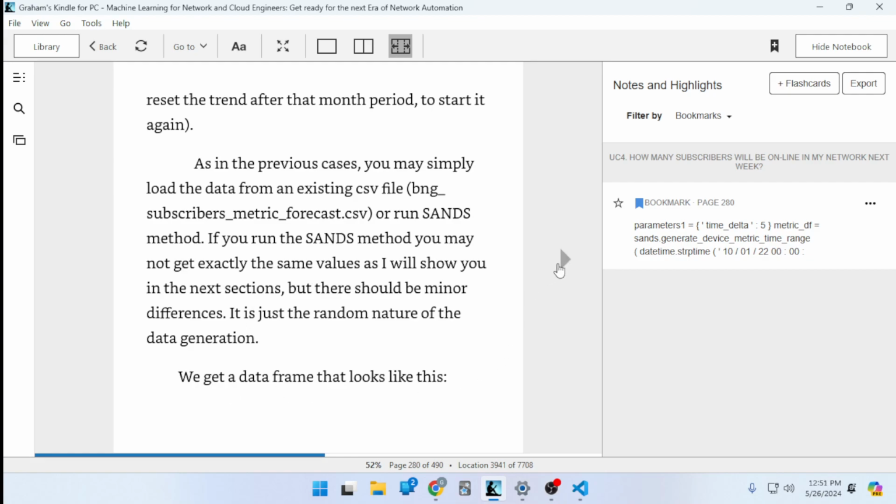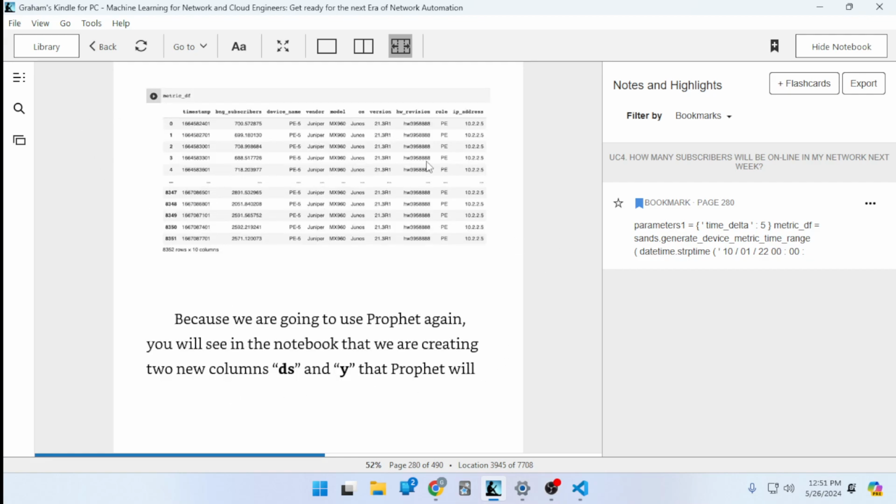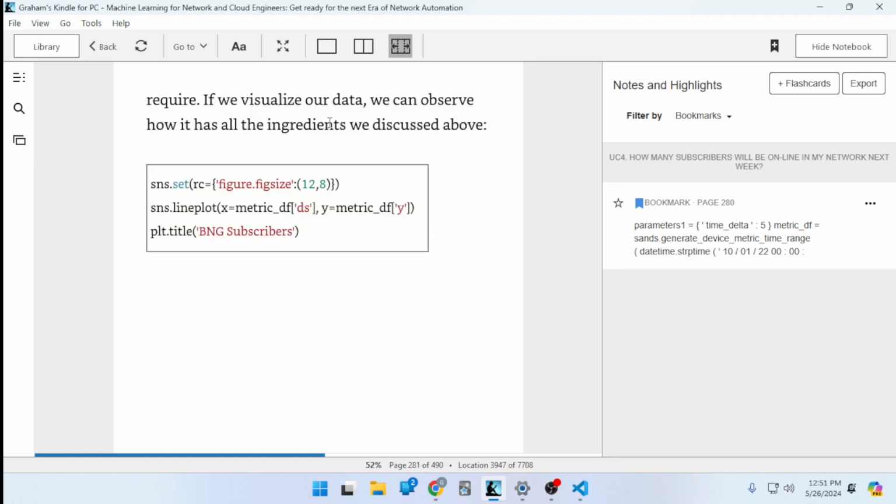We get a data frame that looks like this. So that looks very similar to what mine looked like. Because we are going to use Prophet again, you will see in the notebook that we are creating two new columns, DS and Y, that Prophet will require. If we visualize our data, we can observe how it has all the ingredients we discussed above.